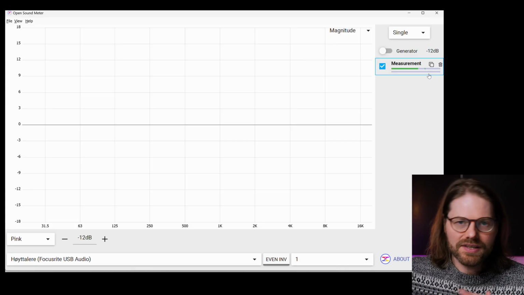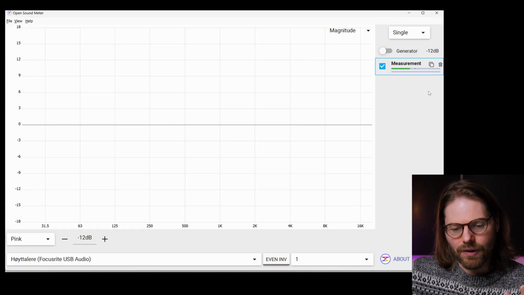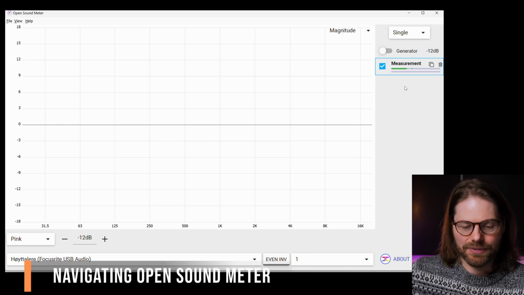So I know now that my microphone that I have here is connected correctly and is showing up in Open Sound Meter. And I also know that my generator is working correctly and is sending the output out of my left speaker as I intended. This is a good point to stop and just talk about how Open Sound Meter is made up then.